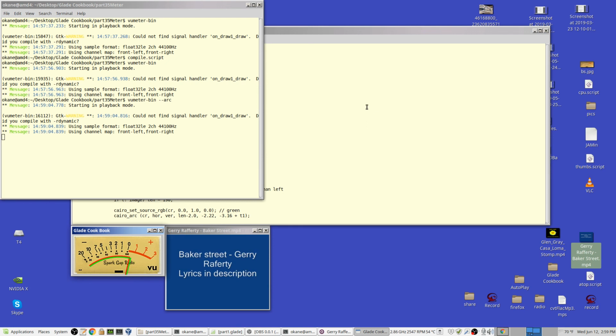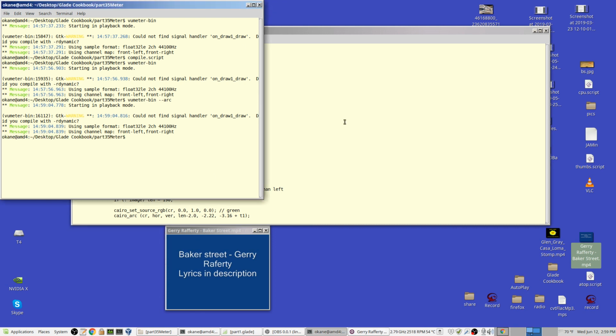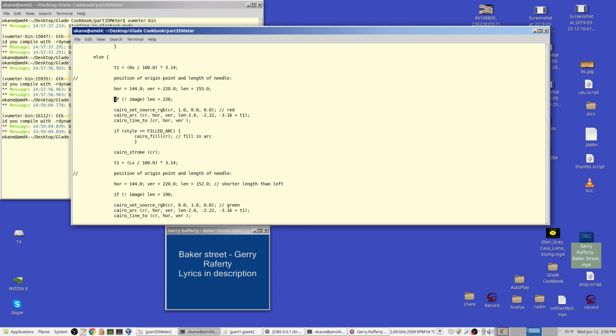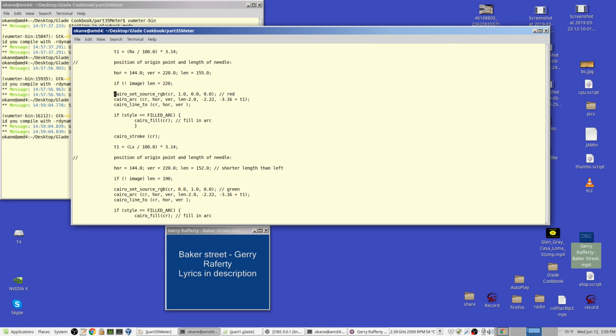You see, you get two arcs and a line at the end of the arc. They don't change color. They're not set up to change color. Easy enough to do, obviously. All right. Again, the stuff at the top here is the same. It's got the origin. If there's no image, you make it longer. We set the color to red. We create the arc. We put a line to the arc, and we stroke it.